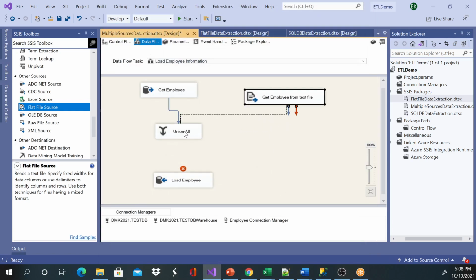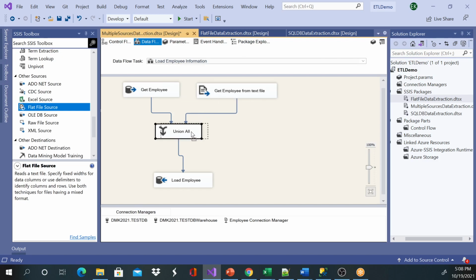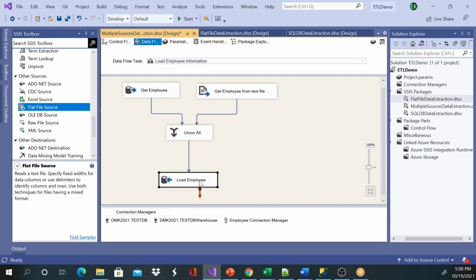So again, I'm gonna take the blue arrow and connect to my union all, and now I have a nice single output. This is how it's done. So you just have to use union all, and I can execute this package right now. The other thing you have to note here is if you have multiple sources, maybe an Excel file, you can just append here, so you can have as many as you want. And union actually does this without sorting.